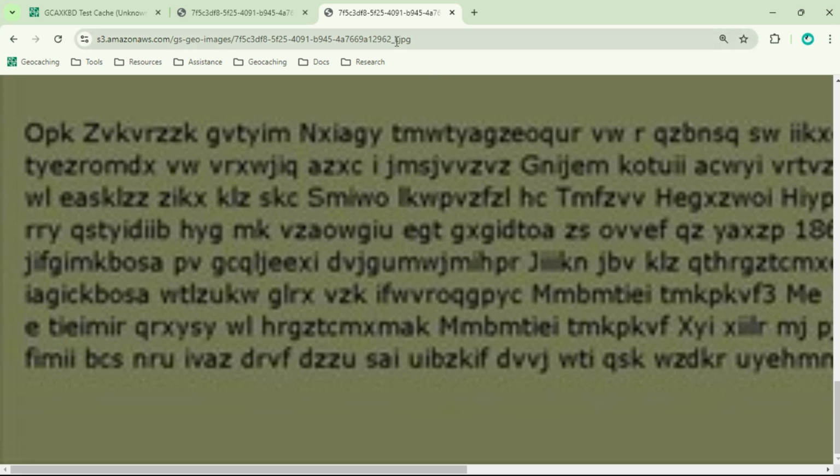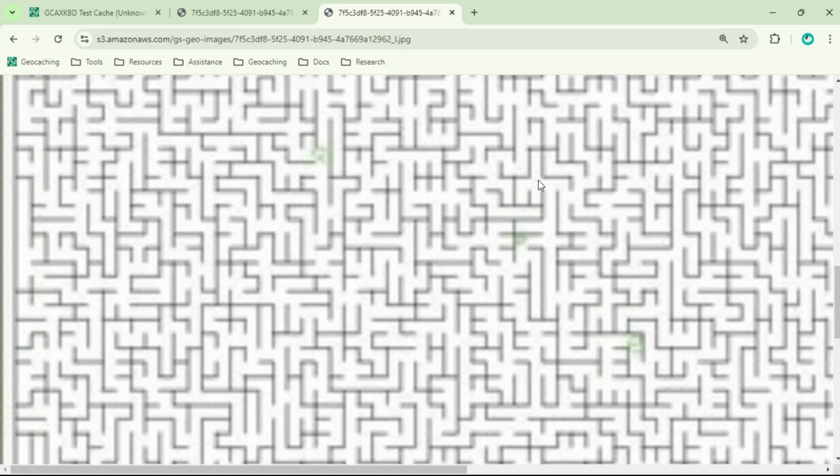So that is something to remember, that if you open up an image, even in a separate tab, and you see that underscore L, it might mean that there is a higher resolution one available that makes it easier or quicker to solve.